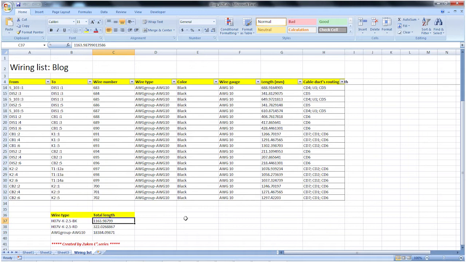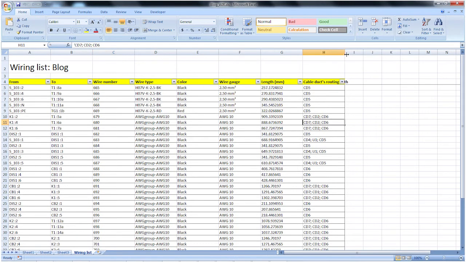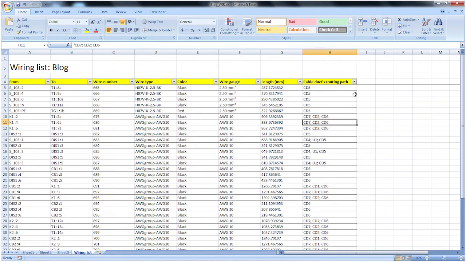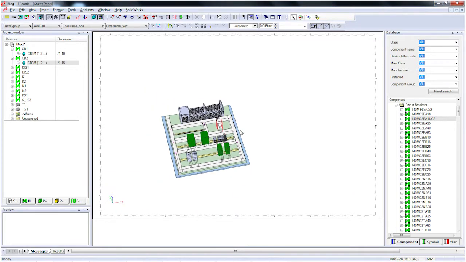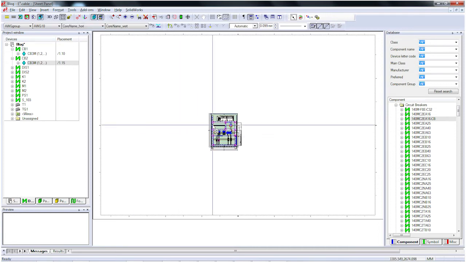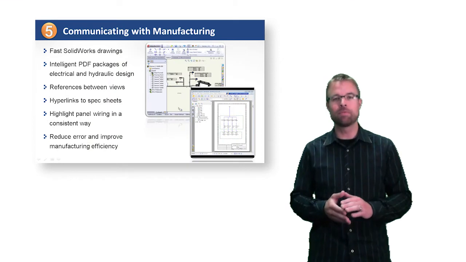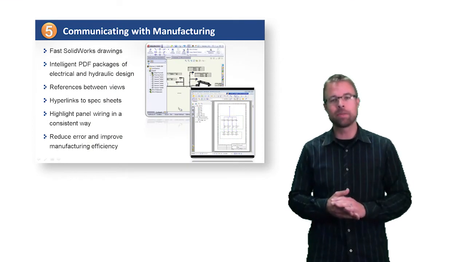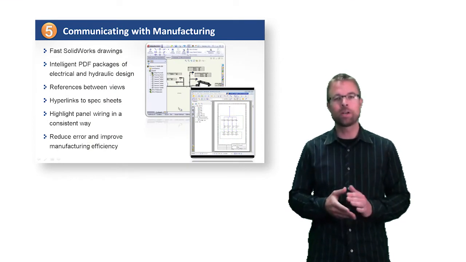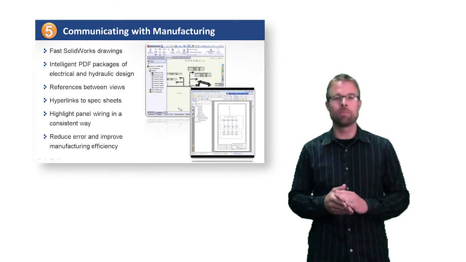Panel symbols and schematic symbols are just different views of the same components in E3. Automatically keeping all the aspects of the design associated goes a long way in reducing the overall build times and errors. Now that we've had a chance to examine some of the cabling design and some of the panel design, I want to share with you some of the techniques involved with communicating this electrical design with manufacturing.